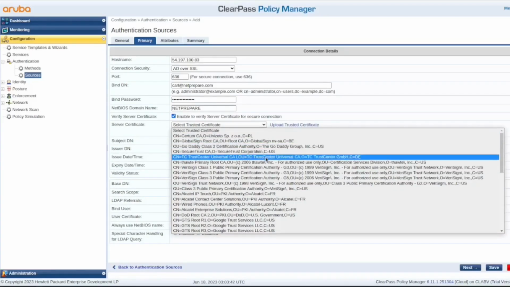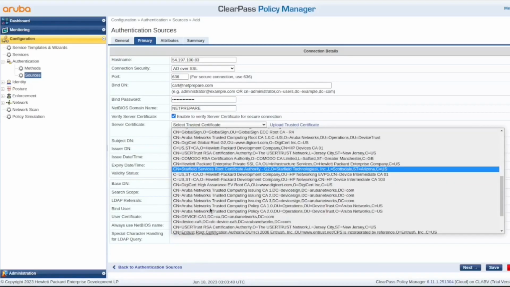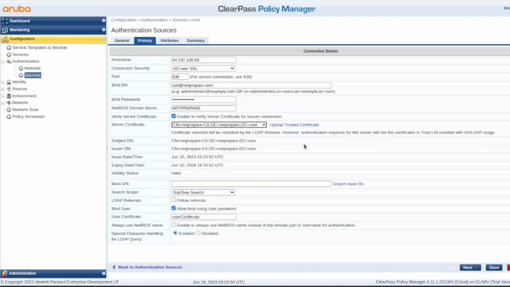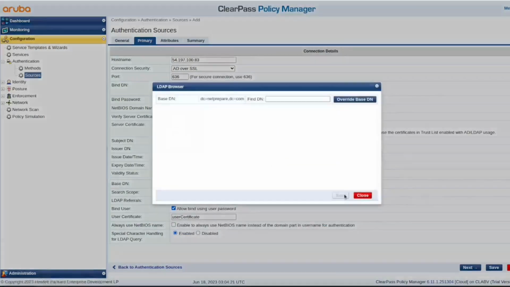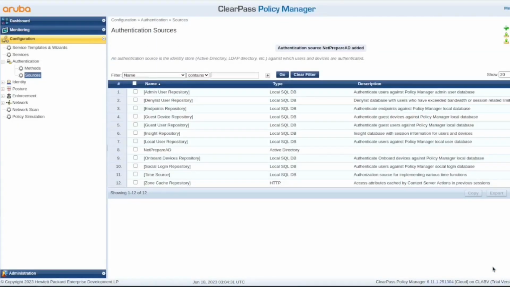And let's check for the root CA certificate. Perfect. Yes. And let's see if it's working. And perfect, it's working. Perfect, we could save this. And we have our Active Directory linked.